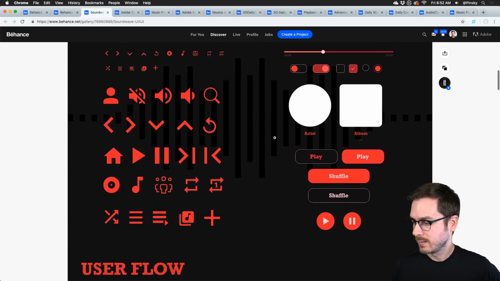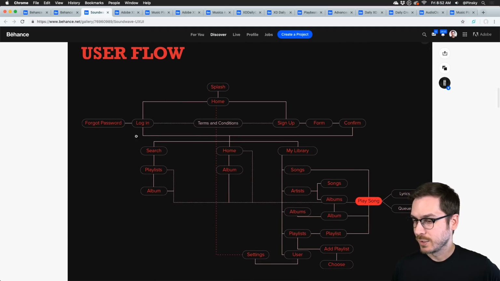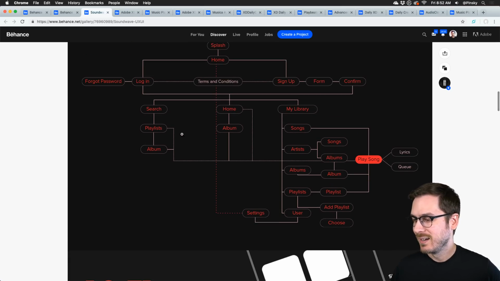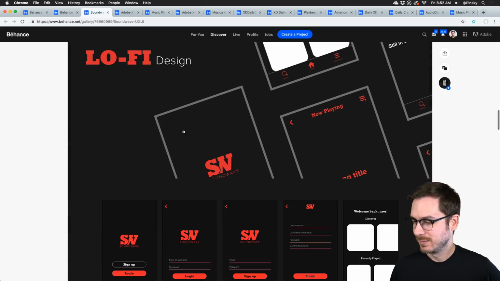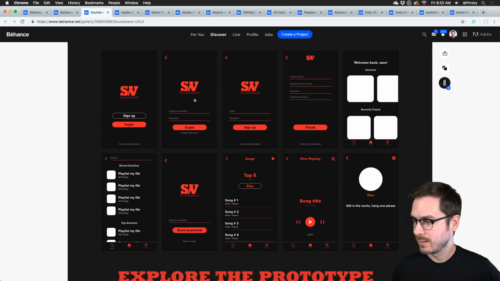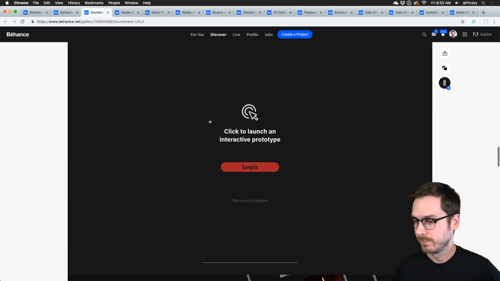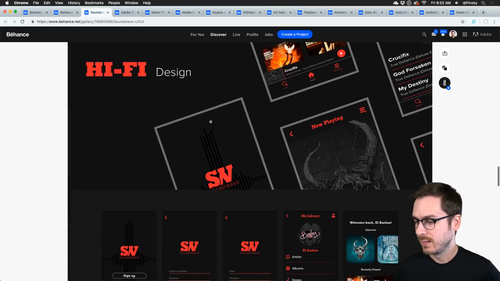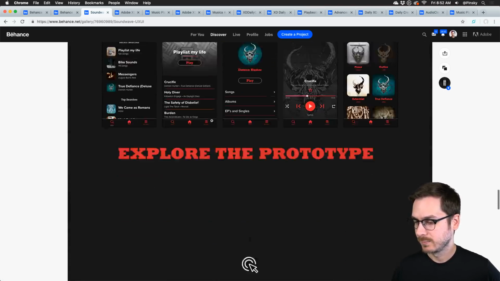I love the buttons. They look really nice. It's a great user flow. I've been really liking the user flows that have been coming in. Some of them are very in-depth and very, very detailed. Lo-fi designs. Really cool. I love that there's one consistent color scheme throughout this whole thing. It's not very distracting, which is good because you want to focus on the user flow. And then there's an interactive prototype and hi-fi designs.